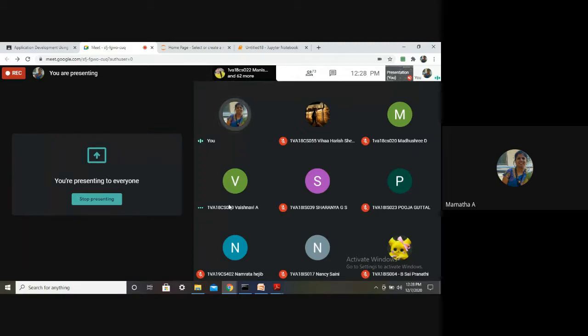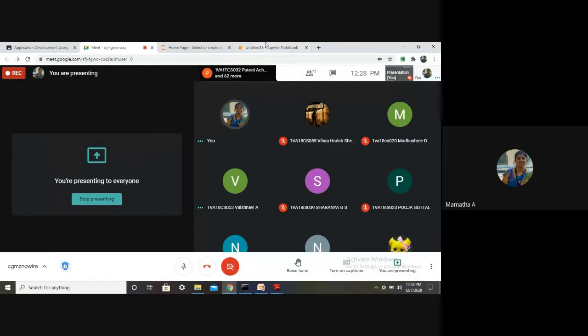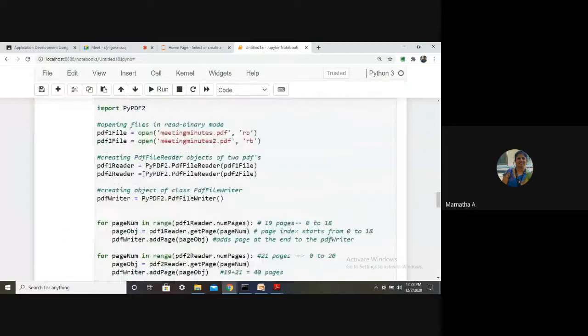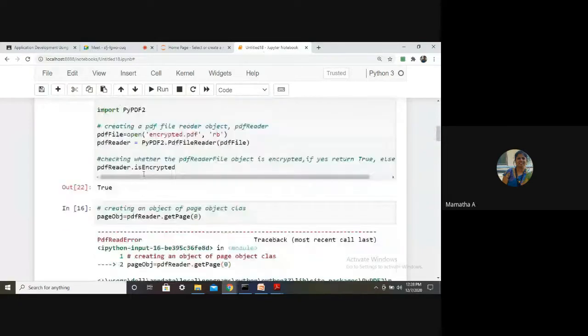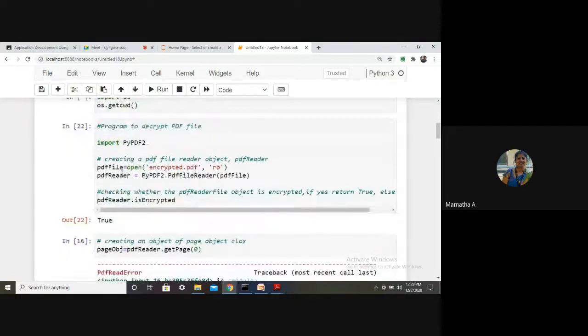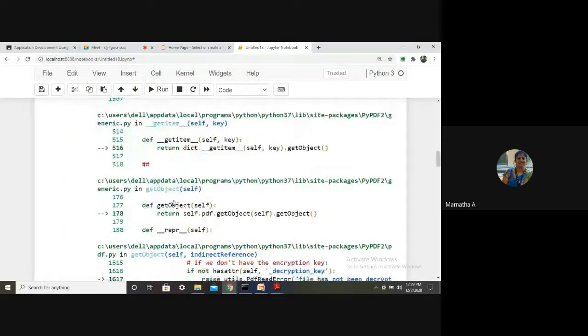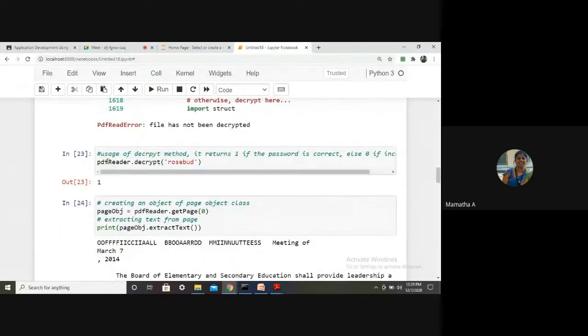That also is very important. You should know which object you should use. The PDF file reader object. Will you make use of the PDF file reader object for the decrypt method? Very important. See, that is also important. You should know. See, the PDF file reader object.